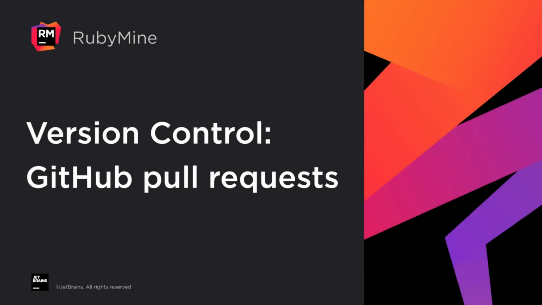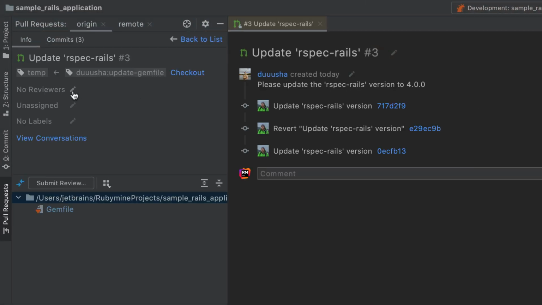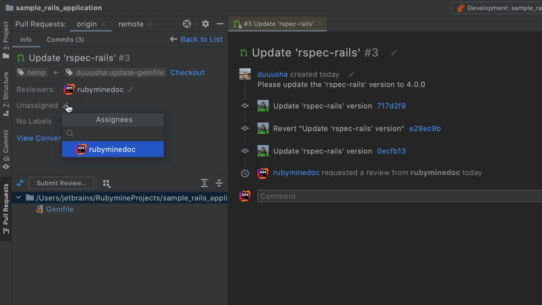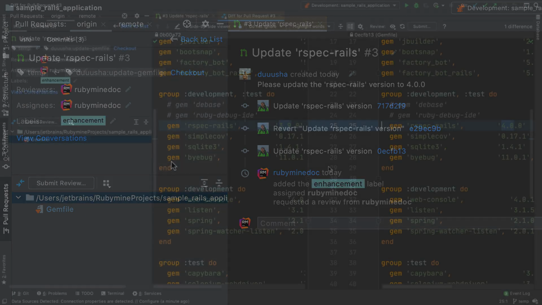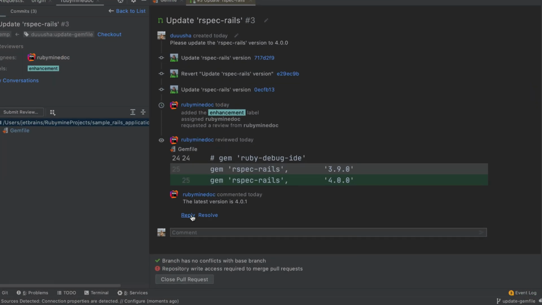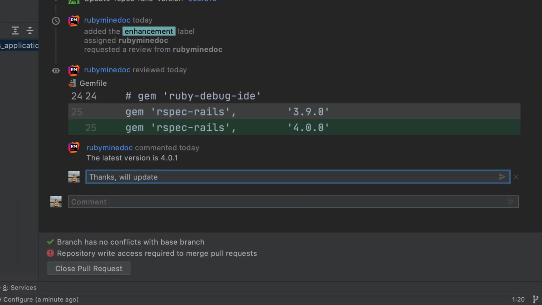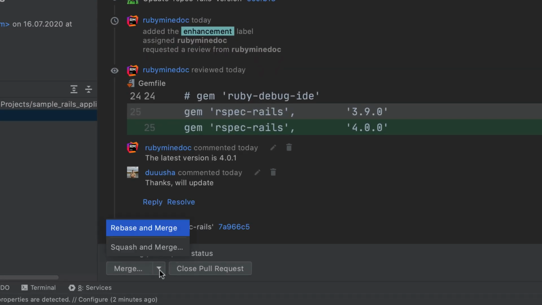Now let's take a look at some features introduced for version control systems. Starting with this release, RubyMine fully supports the GitHub pull requests workflow, and you no longer need to switch between the browser and your IDE. All pull requests are displayed in a dedicated tool window. From this window, you can open a pull request, assign it, and view its history in the timeline. In the Differences viewer, you can submit reviews or add comments for any line of code. Finally, you can merge pull requests from within the IDE.